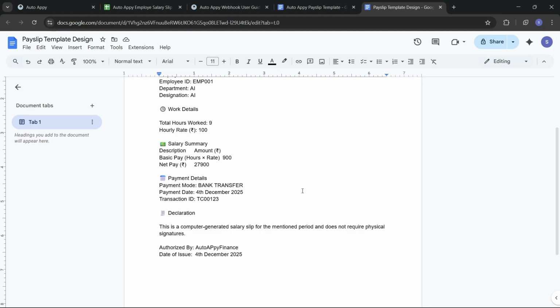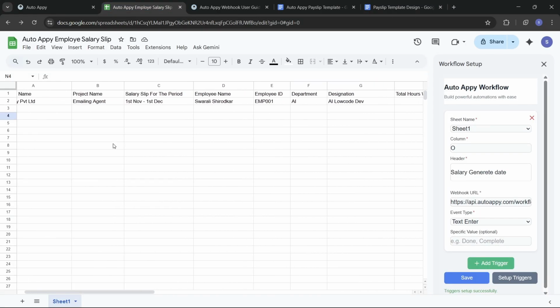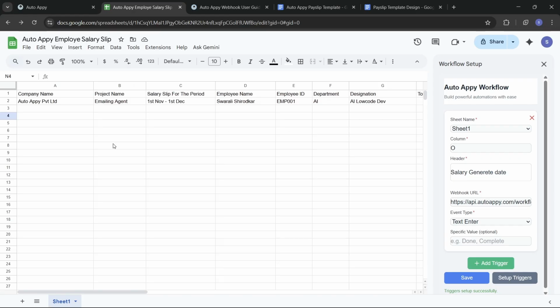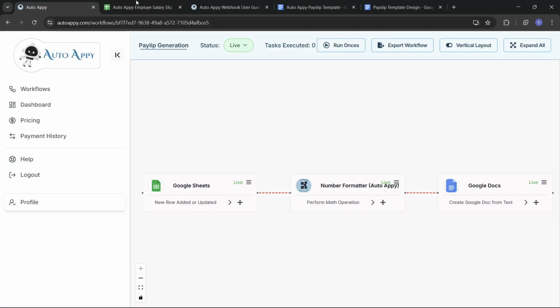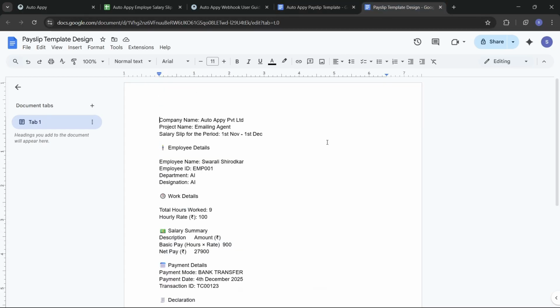So you can always come here and enter different details here, and it will capture the details and generate a similar kind of template for you, and you can send this to your employees as and when they need it. So yes, this is it for today, guys.